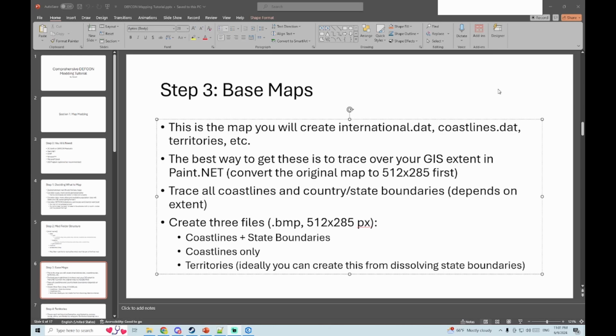To do that, it will actually read image files and it will read .dat files with lists of XY coordinates. The XY coordinates we can generate later. We want to focus on the literal paint images now. The best way to do that is to get a screenshot of the map you want, and you want to have all of your international boundaries and coastlines in it already, and then convert that to 512 by 285. You want to resize that image.